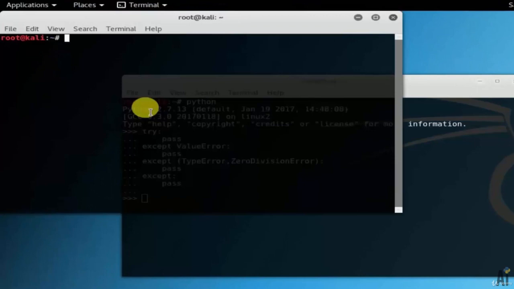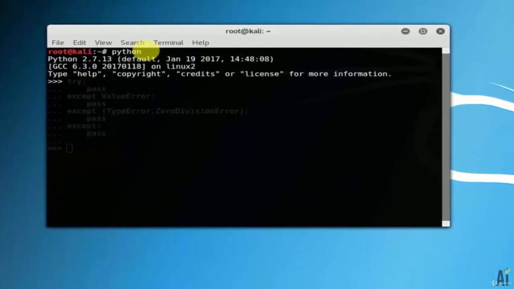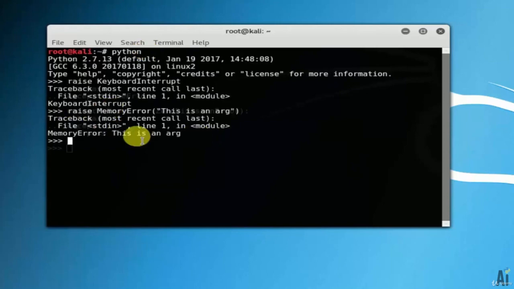Open another terminal, type the command python. Your interactive shell is open now. Let's see an example of raising exceptions. Declare one try block to handle my exceptions. One variable called a we are inputting here.